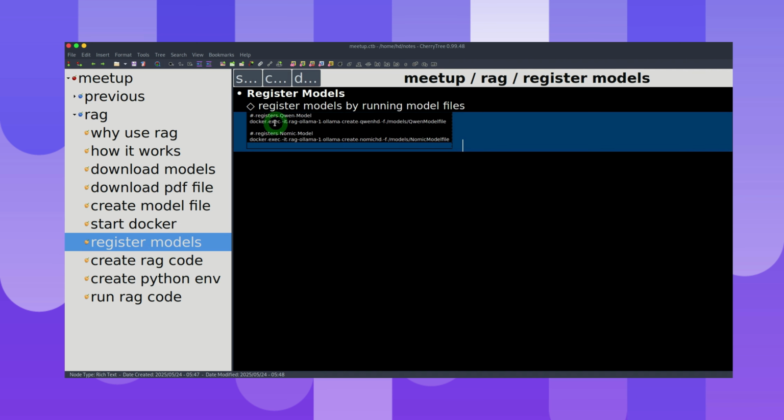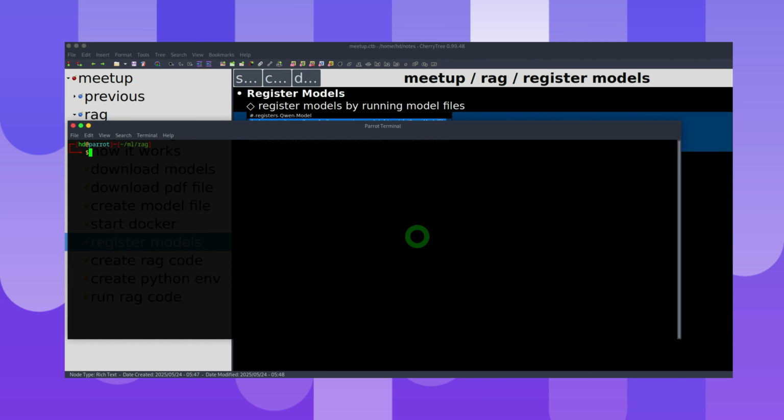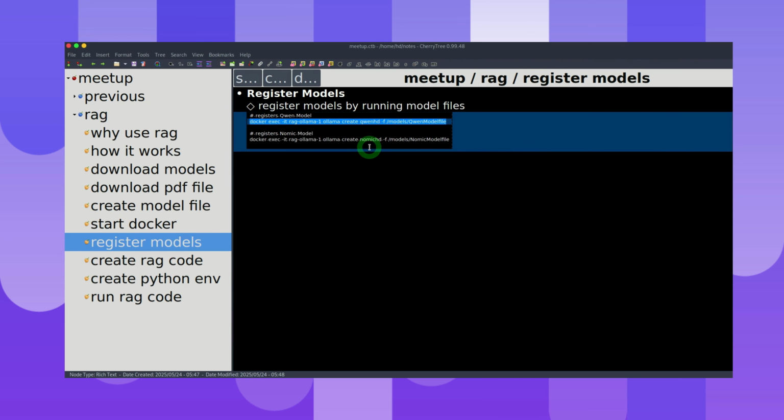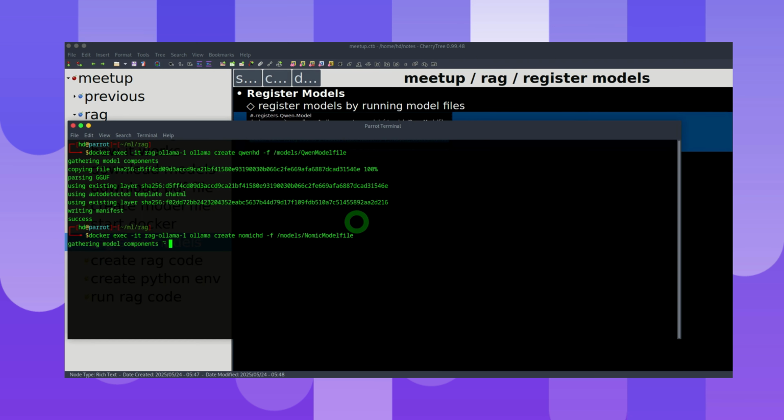So I'm going to call my Ollama container and then run create, which is going to say, hey, we have this Quen model here in the folder, and I want to split this up into tiny pieces so Ollama can refer to that. All right, so let's run this in our terminal. Perfect. So this was done for the Quen model, and we're going to repeat the same process for the embedding model.